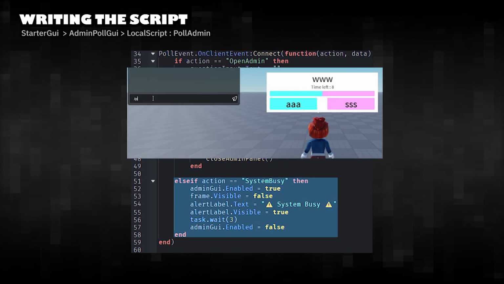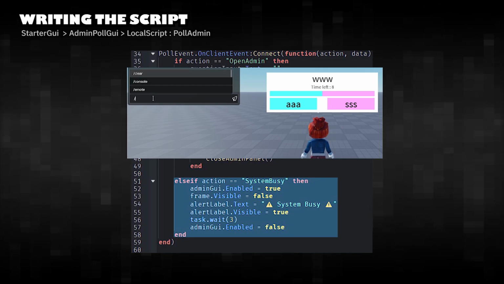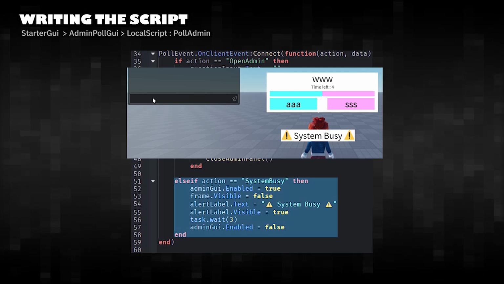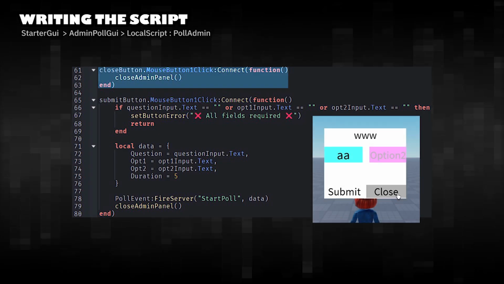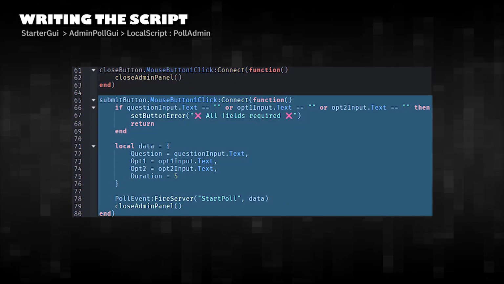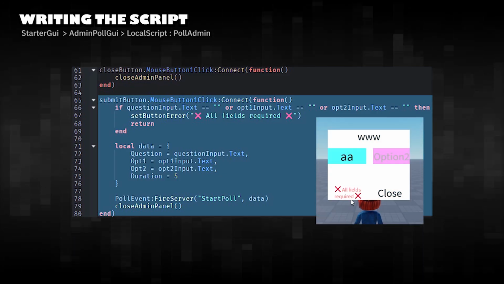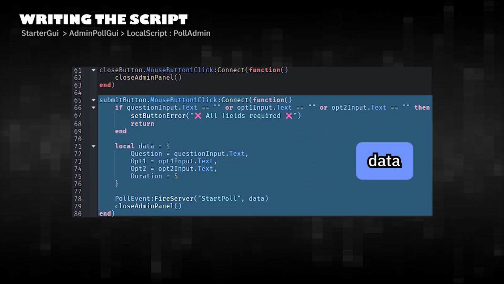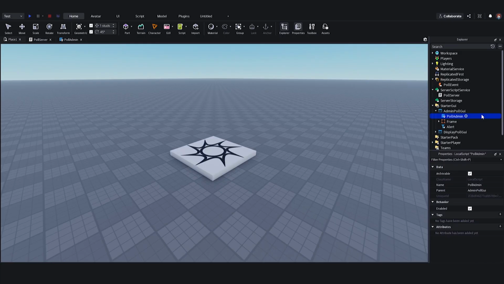Show system busy warning. Runs when another poll is already active. Hides the admin form and displays alert text. Shows 3 seconds and closes automatically. Close button. Lets the player manually close the panel. Submit poll. Runs when player clicks submit. Makes sure every field is filled. Shows error if anything is missing. Packs all poll information into a table. Sends the poll to the server. Closes the panel.